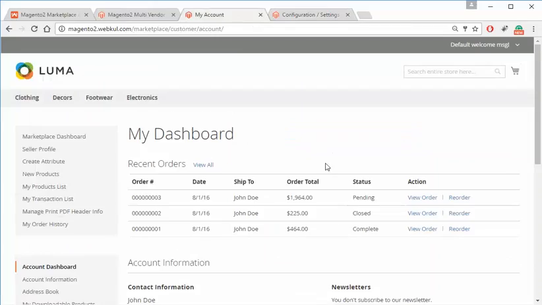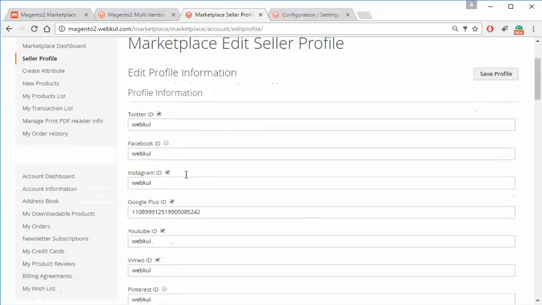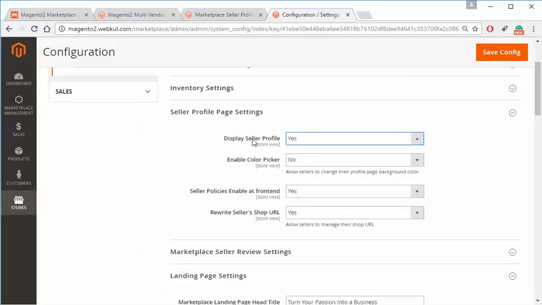So for the seller, you can see here's an option called seller profile. So when the seller clicks on it, seller can see his own profile including all the details, and he can edit his profile by going to seller profile when the display seller profile option is enabled. So let's see what happens when we disable it.